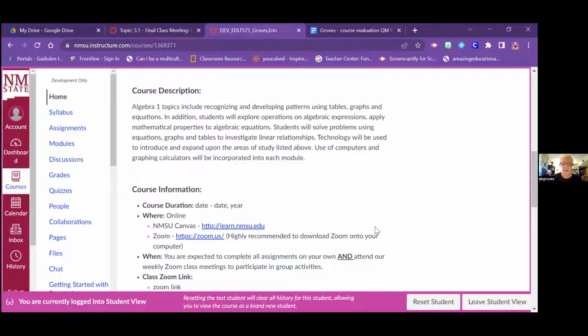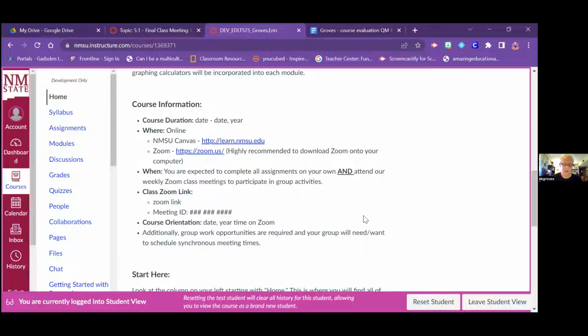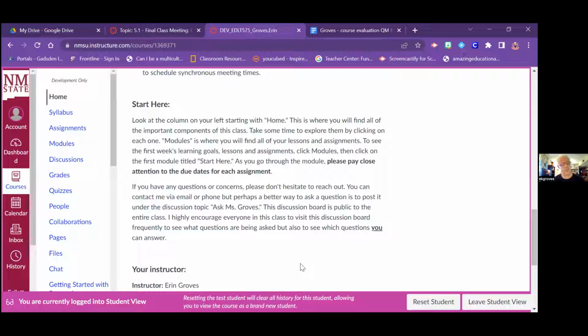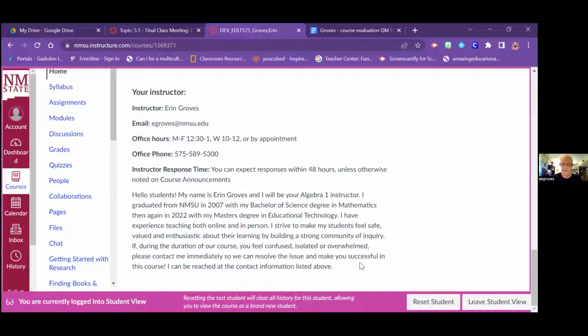A quick little paragraph about what the course is about, some information, times and dates. And here's another start here. I really tried to word everything to make it as easy as possible for my students, because my students are about 14, 15 years old. And as we know, they need a lot of guidance and to be told exactly do this and do this. So I really tried to make it as straightforward as possible for them. So more information down here about me, how amazing I am, whatever.